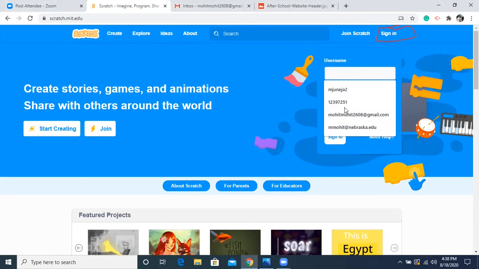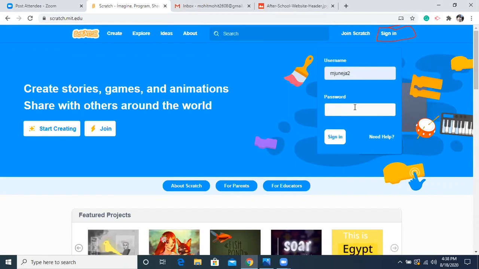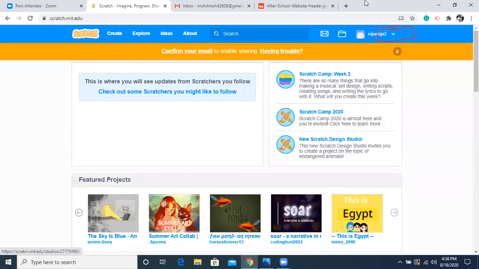My username is mjuneja2. This is my name, Mohit Juneja, and 2 is just a number I chose. You can choose whatever username you prefer. Then you type your password and click on sign in. When you sign in, you will see your username here, mjuneja2. This means that you are logged in to Scratch.